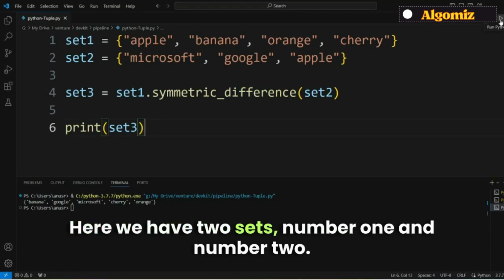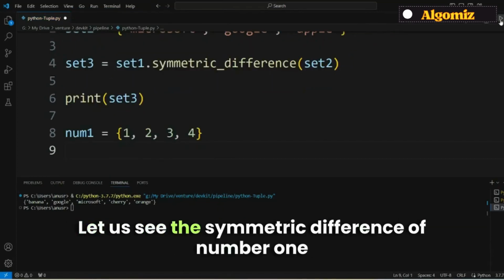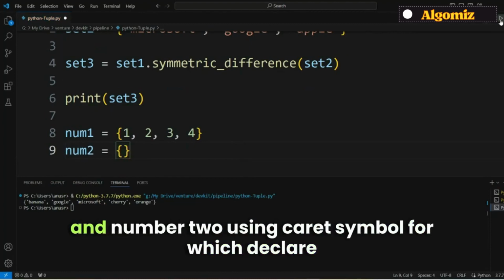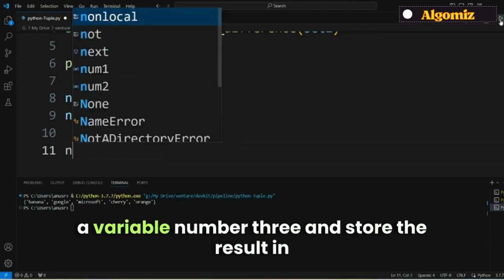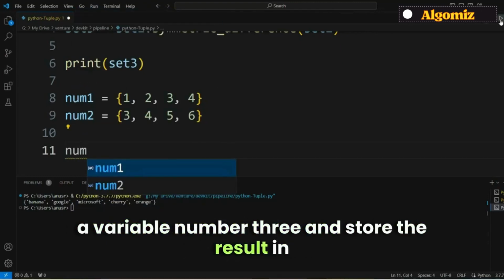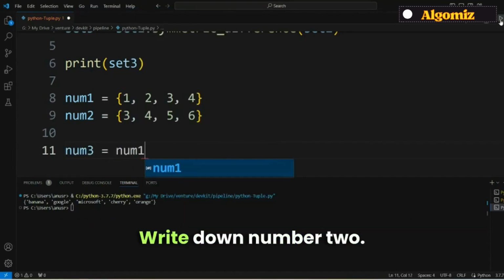Here we have two sets, number 1 and number 2, both are numerical sets and have a few common items. Let us see the symmetric difference of number 1 and number 2 using caret symbol. For which declare a variable number 3 and store the result in that. Write down number 1 and mention caret symbol, write down number 2.